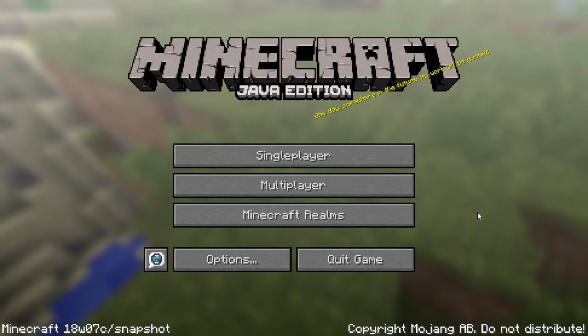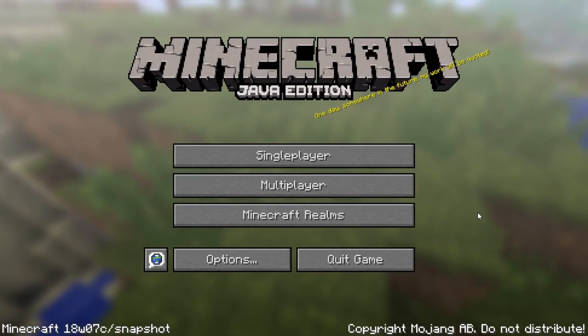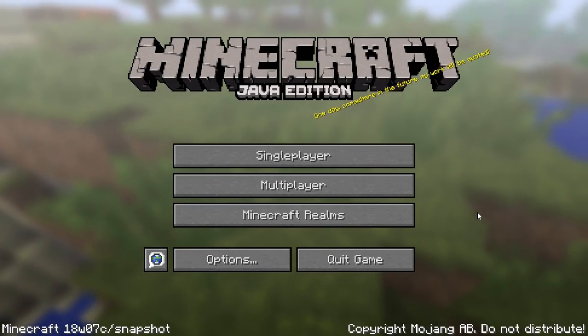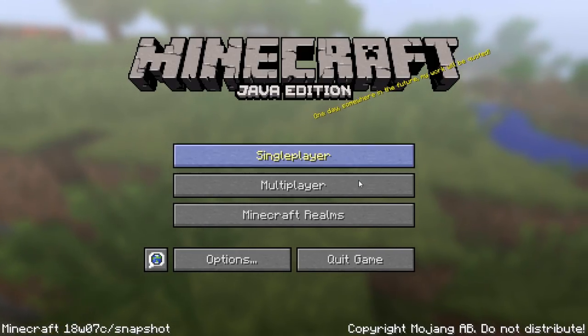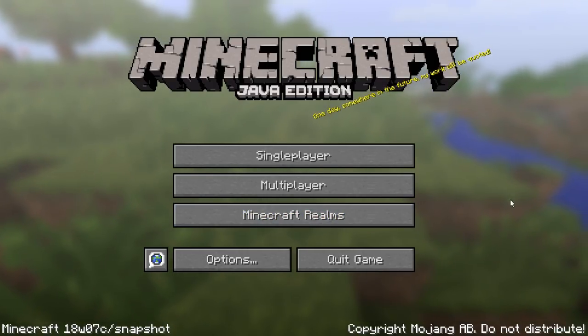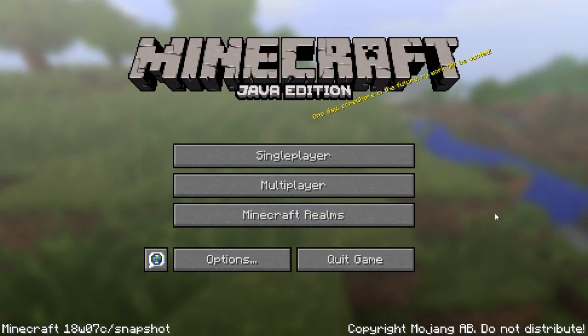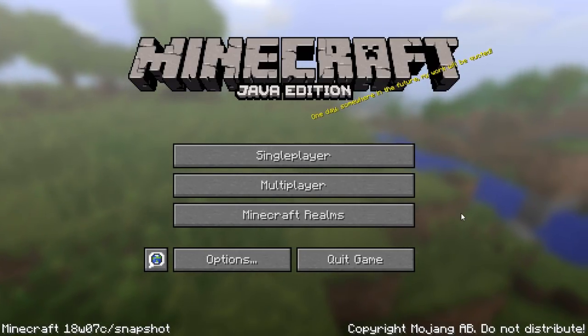Alright guys, so I just went ahead and opened up the Java Edition just so you guys can compare it to the Java Edition texture pack on MCPE. So the home screen does look pretty much the same, except there is no Minecraft Realms button on the MCPE. And also, we don't have a little character there to the side, so that's kind of the difference.